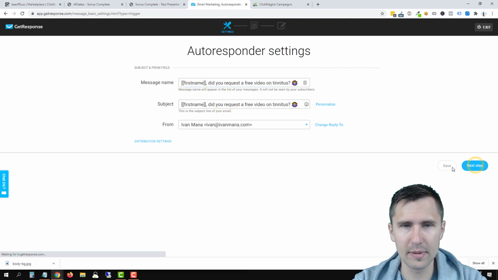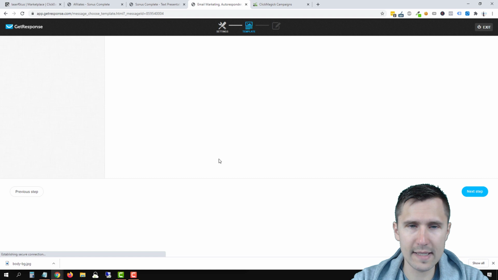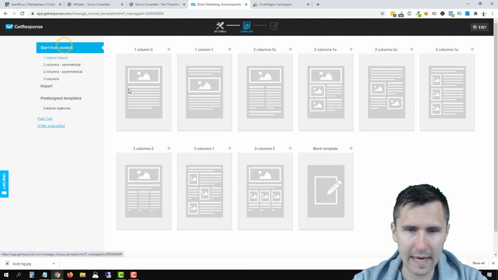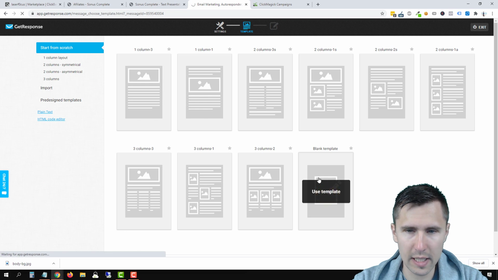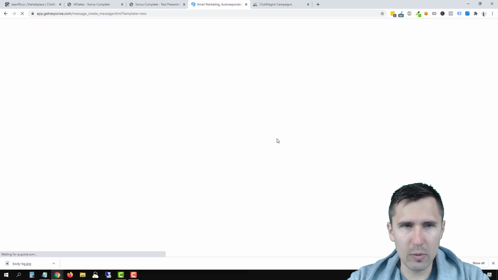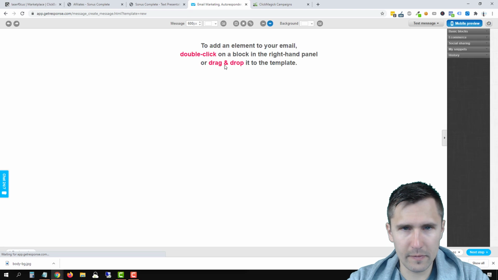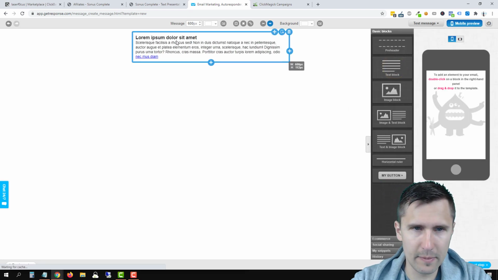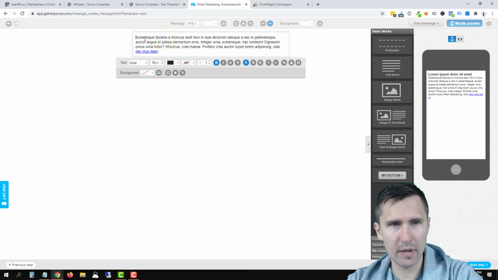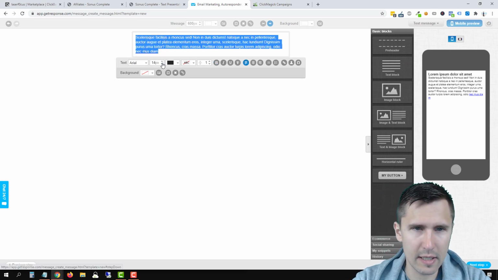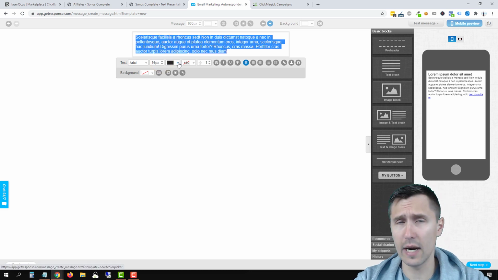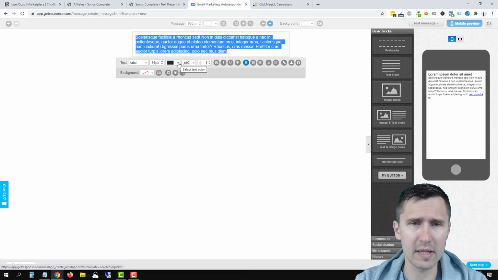Let's click next step, and we can select from a template here. I don't like any of these templates. I just like to use a blank template. So we'll click start here with this blank one. Let's make a bit more space, so let's close out of that. Let's add a text block, and let's delete this top part here first. That way we can set everything up in font size 16. So 16 Arial is the size I like to use for my emails.